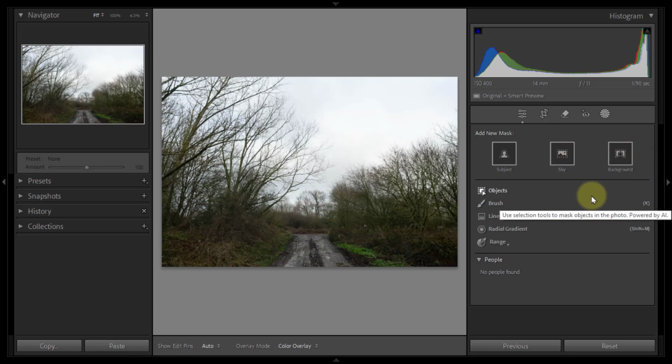So what I want to do is to select the sky, but I don't want to use the AI algorithm on this occasion because it won't be clever enough to sort out that sky from the branches, and it makes a lot of mistakes and you have to go in and correct them. So I may as well do this manually, which is very quick and easy, and I'll do that by applying a linear gradient. So I'll just come down here and click that.